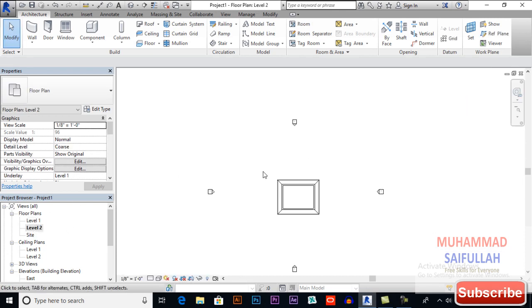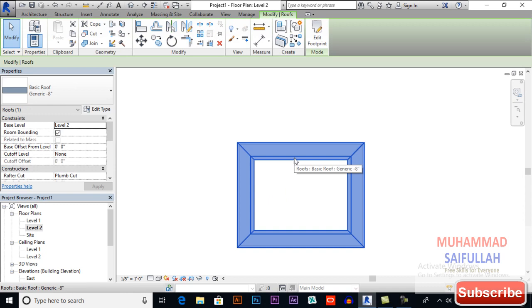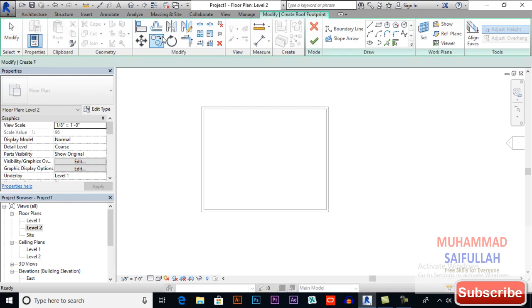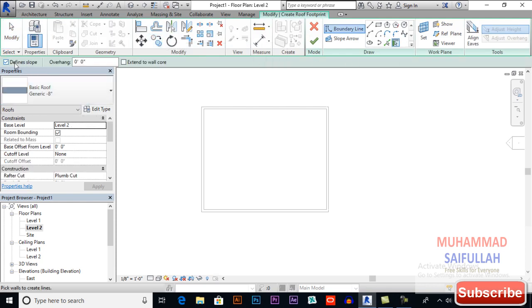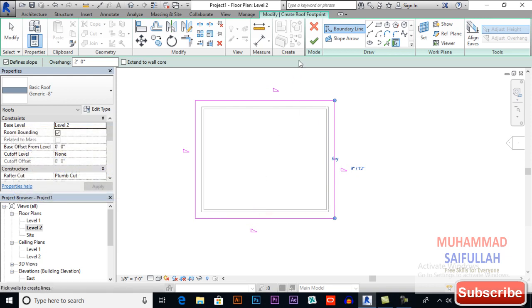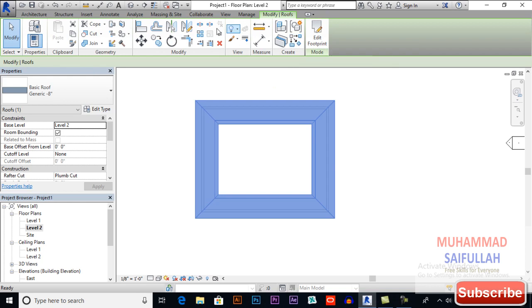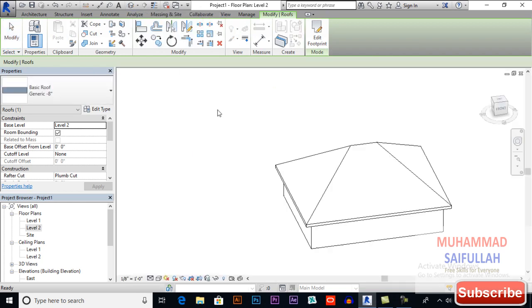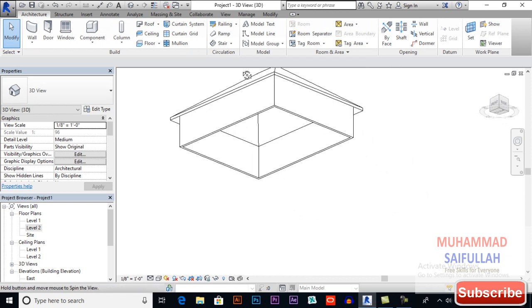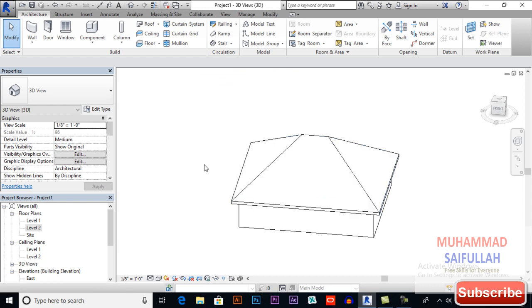Switch back to level 2, select roof and delete it. Again roof by footprint, pick walls, define slopes, and I want an overhang of 2 feet to each of the sides. So this will be the overhang. Now finish edit mode and switch to 3D view to see how it works. This is the overhang of 2 feet to each side.